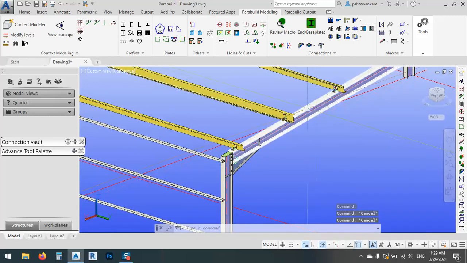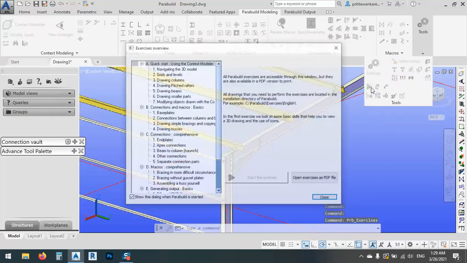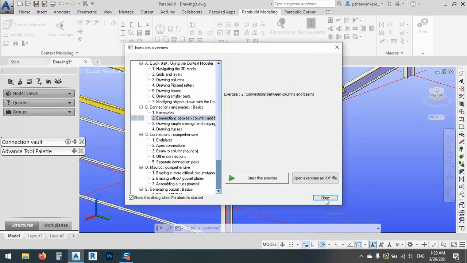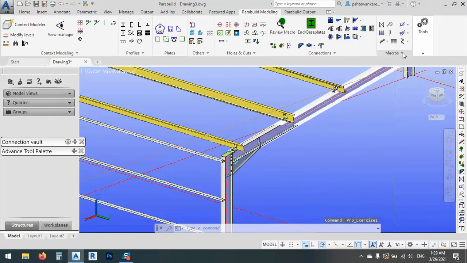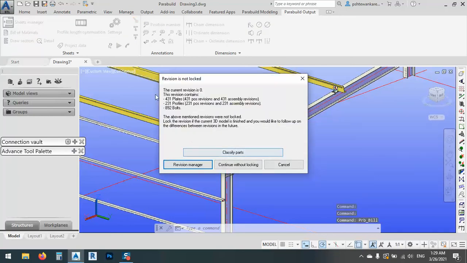So after that, there are many other things we can export. We have numbering revisions, we have many things we can export. If we want the help file, we can use start. And what I want to go to is rebuild bill of material. We have a cool thing about bill of material, and continue without locking.